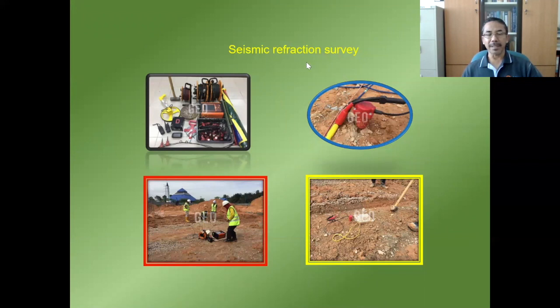These are the pictures showing the equipment and the activities performed in seismic refraction survey. The first picture here shows the seismograph, or generally we call it the data logger. This is the cable. These are the geophones to be inserted into the ground. This is the sledgehammer used to hit the ground in order to generate waves.